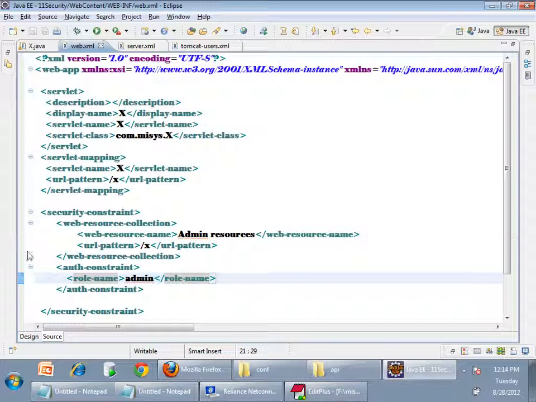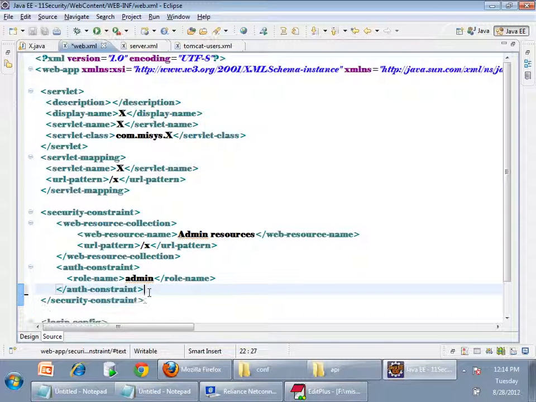So this security constraint, you can easily identify. This security constraint says that for accessing a URL pattern /x, the role should be admin. That's the meaning of the security constraint. Just this name I give. If I give /r, all should be able to access it.